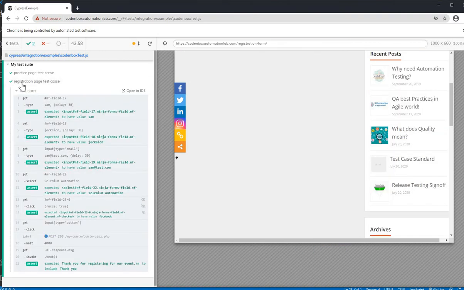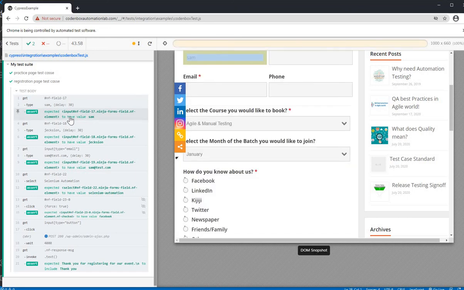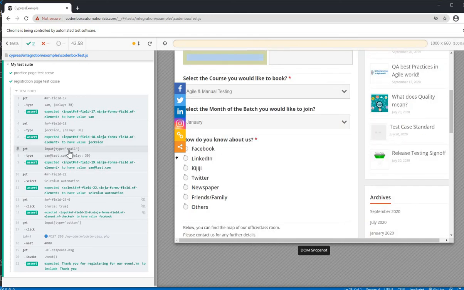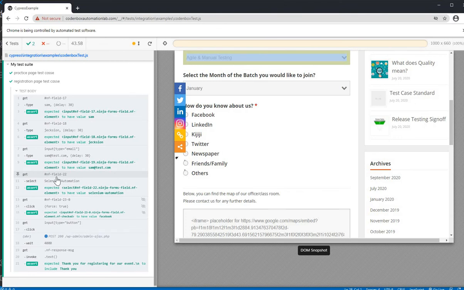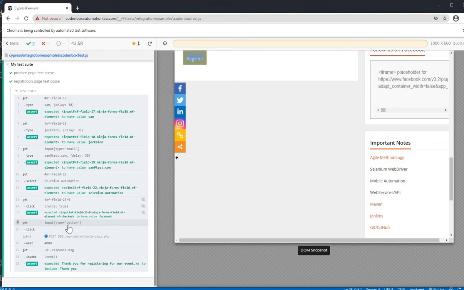So let's talk about our second test. It's a registration page, so everything looks like first name, you see it's delayed, and then second name, and then email, right? And then you see the email address, then the assertion passes, right? And then select the Selenium automation 1, and then this is the Facebook. By force we click on this element, since this element was hidden, and we also have the value Facebook, so the assertion passed, and then click on the register button, right?